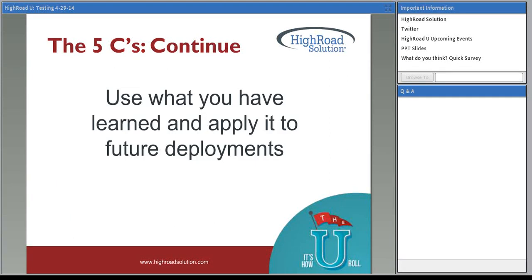Okay, and then continue. So the final step in the 5 C's is continue. So use what you have learned and apply it to future deployments, right? Now you can always tweak it and maybe then do an amended A/B split test that tweaks one little variable about that winning version, right? And then learn from that.